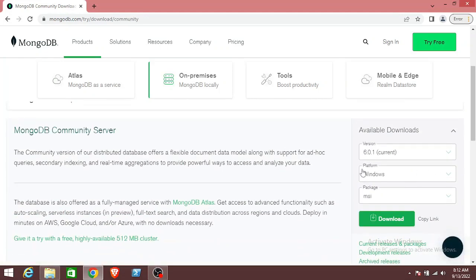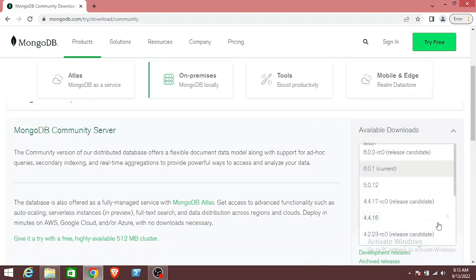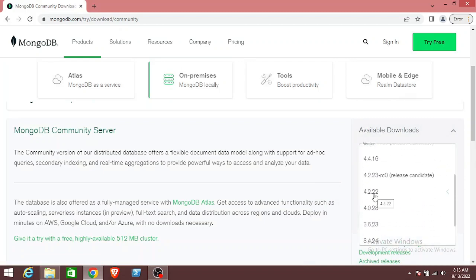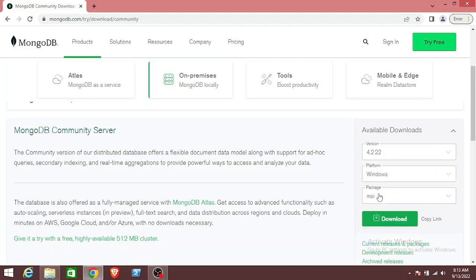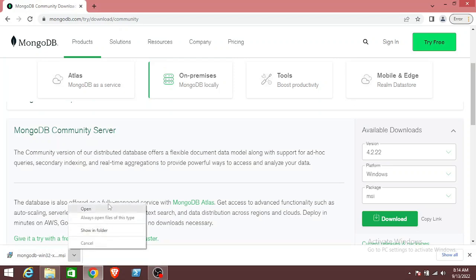Now, this will download the latest version of mongoDB. If you are like me using an older version of Windows, like Windows 8.1, you should select a version that is earlier than 4.2. Download it. After the file has been downloaded completely, run the installation process.